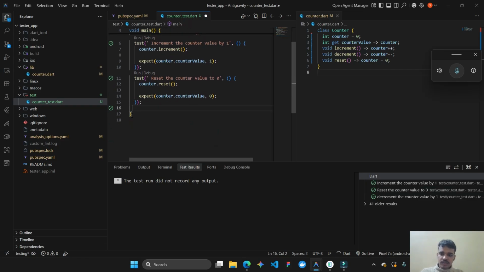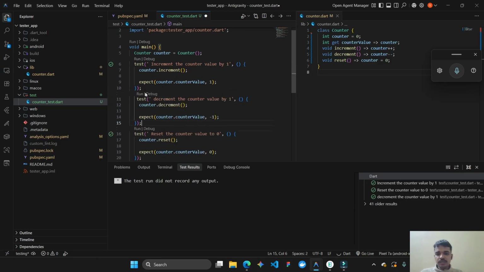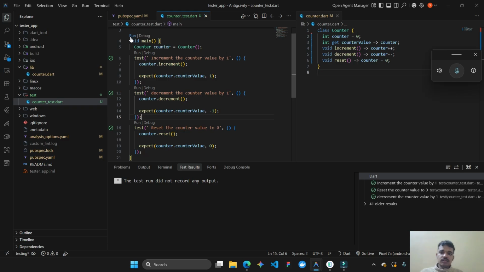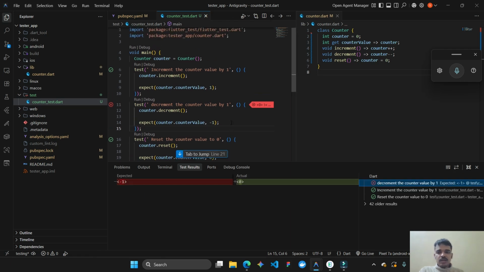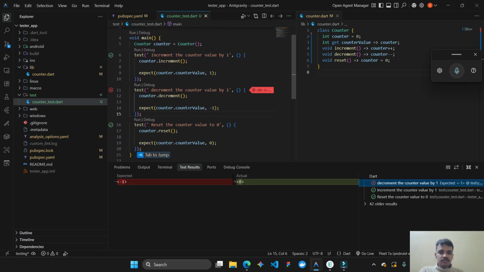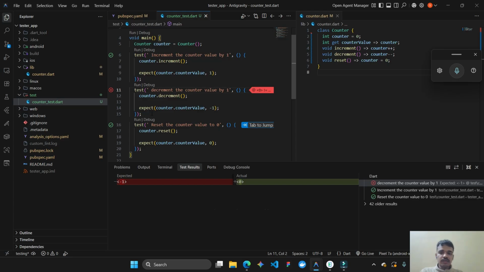here you can see all the test cases have passed, but there is one problem here. If I move this decrement test one level up above the reset one, and run the test cases again, you can see the decrement one has failed. So it breaks one of the principles, that all test cases should always return the same value, but here the decrement is returning a different value.